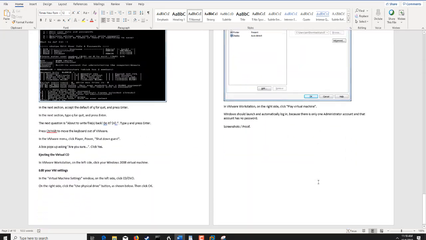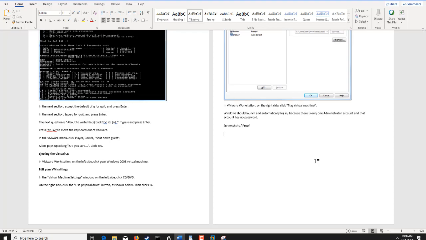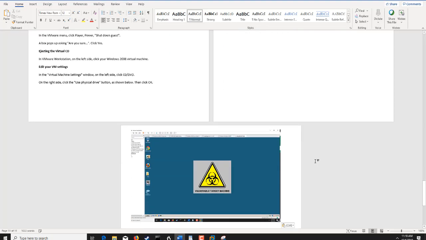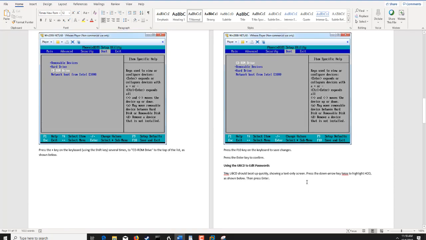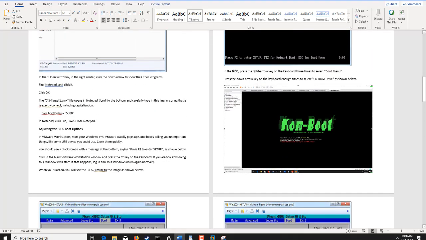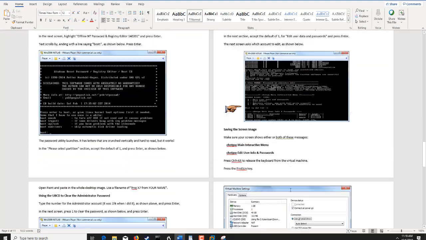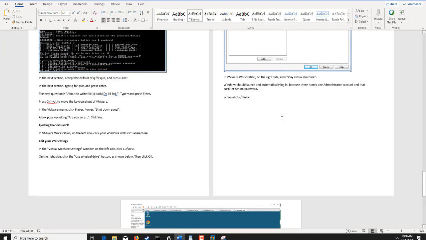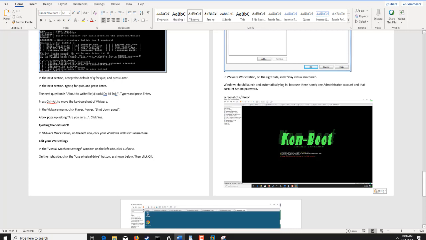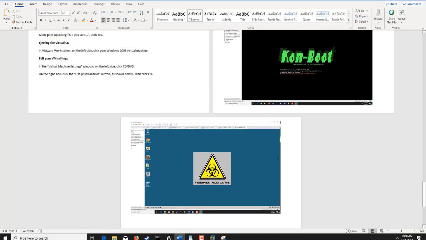I think I goofed up the order here. So, there we go. I put my Conboot screenshot in the wrong spot. I want it at the end. So we'll just hit Control X, come down to the end, and paste it in there, so you have both of those screenshots.